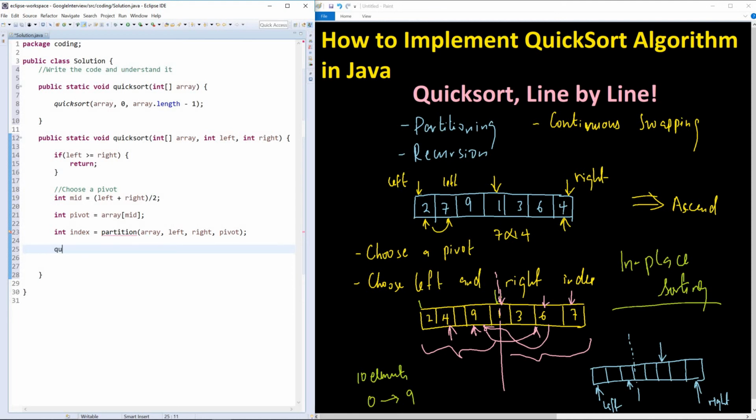All right, so we are now going to call quicksort on the two halves. Quicksort array. This time we have left, and we have index - 1, and we are going to call quicksort again, with array, the index, that is the midpoint of the partition, and right. All right. So this actually is how to implement the quicksort algorithm.